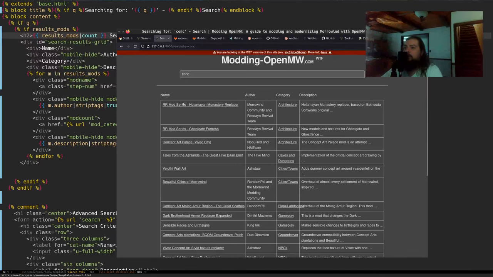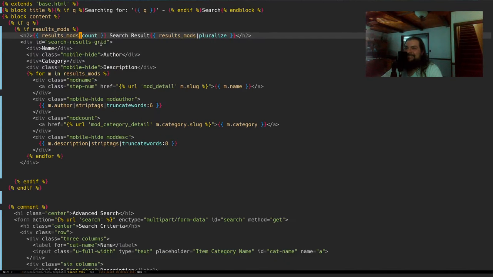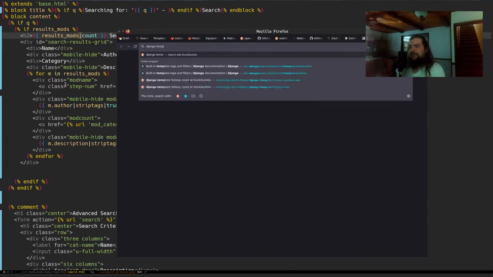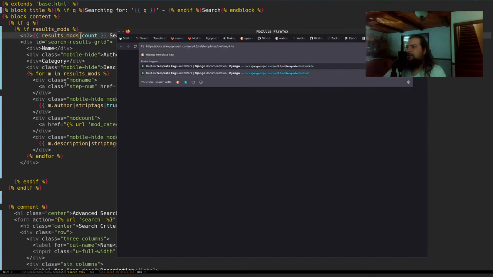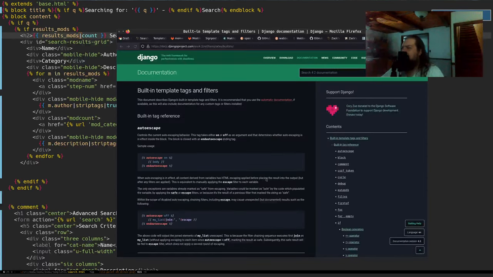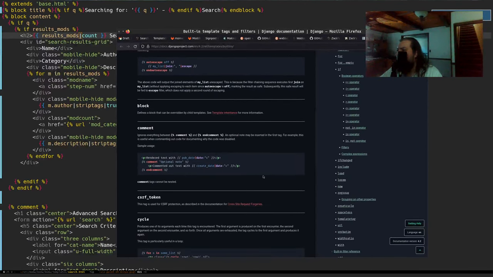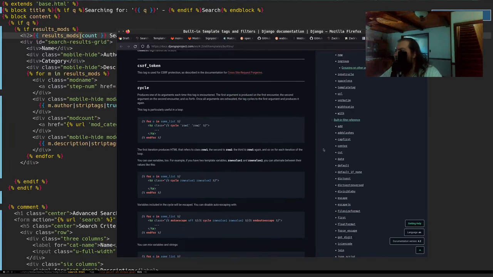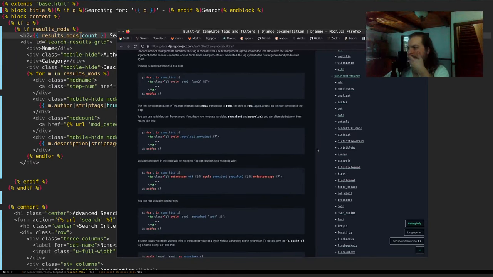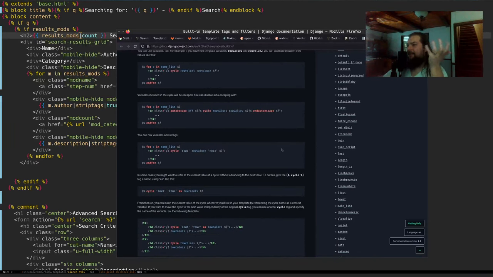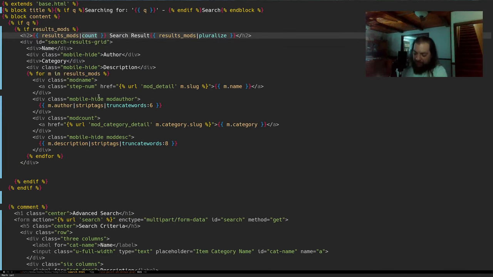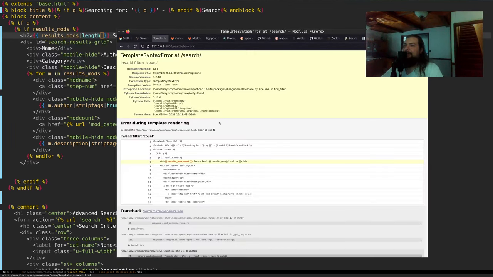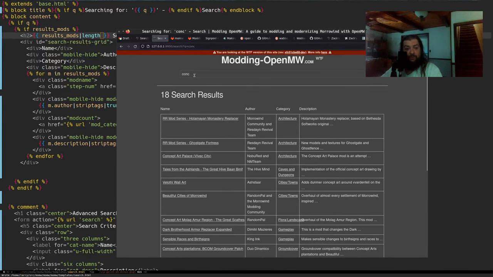Oh, wait. No. Hold on. Wait a minute. Huh? Hold on a minute. Django template tag filters. There has to be a... hold on a minute. Has to be a count, right? Length. There we go, right? I knew I was just doing it wrong. All right. Back to here. 18 search results.